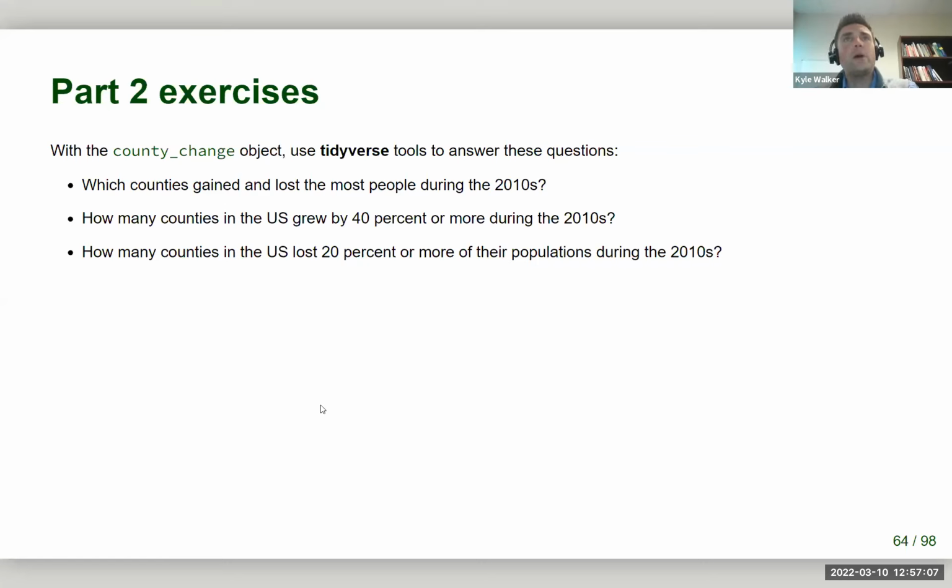All right, so that concludes hour 2 of the workshop. I've got some exercises for you to take a look at. Take that county change object that we just created. I showed you how to sort your data. That's sort of the quick and easy way to do it. Try using tidyverse tools to sort your data. You'll remember the arrange function. Try using tidyverse tools to answer these questions.